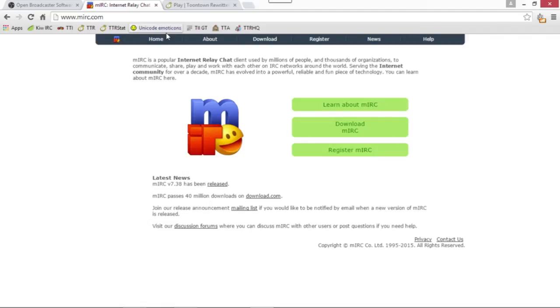So there's two other IRC clients, HexChat and mIRC. I cannot get HexChat to work because I'm supposedly missing a DLL file that I need for it. I don't know. I'm just way too lazy to actually set it up. So I'm going to show you guys how to get mIRC to work.